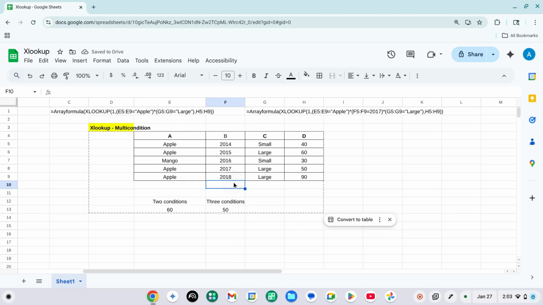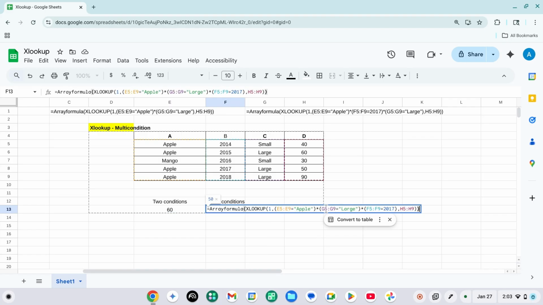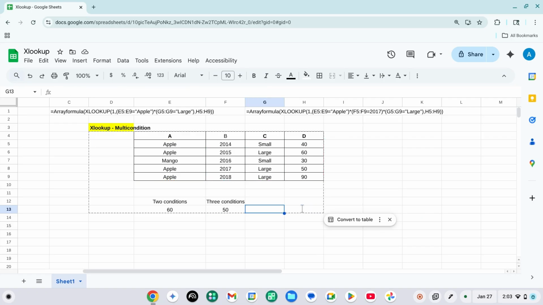So many times you are required to add multiple conditions. So this is the best way to use AND logic and then use this formula for two, three or multiple conditions.